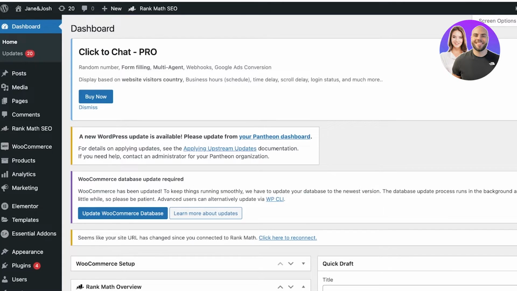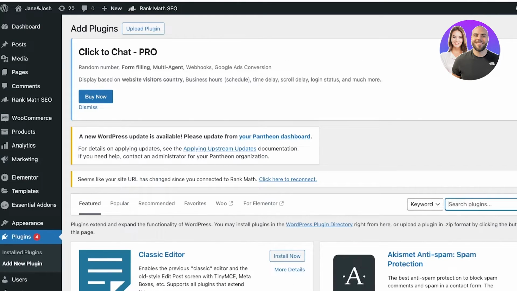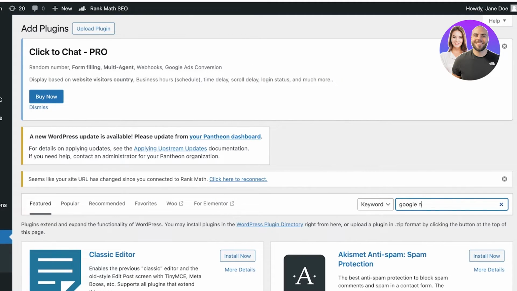So to get started, log on to your WordPress dashboard. And once you're in your WordPress dashboard, you're going to click on plugins on the bottom left. Then click on add new plugin. And once you click on add new plugin, you're going to search for Google Analytics.